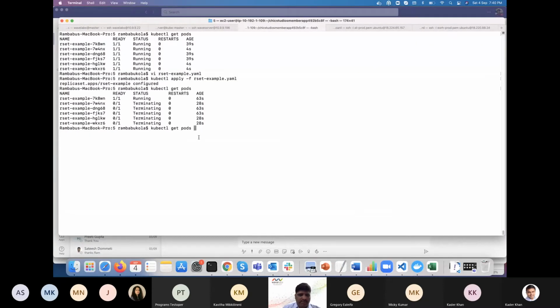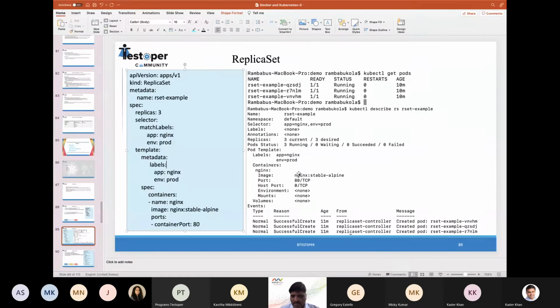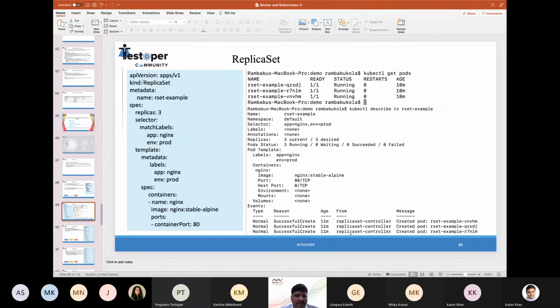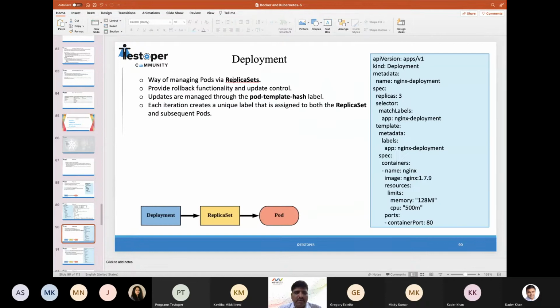Okay, I forgot to describe. Okay, so next is the deployment. This is kind Deployment. Earlier we saw the kind was ReplicaSet. These are all the workloads. Now we'll talk about deployment.